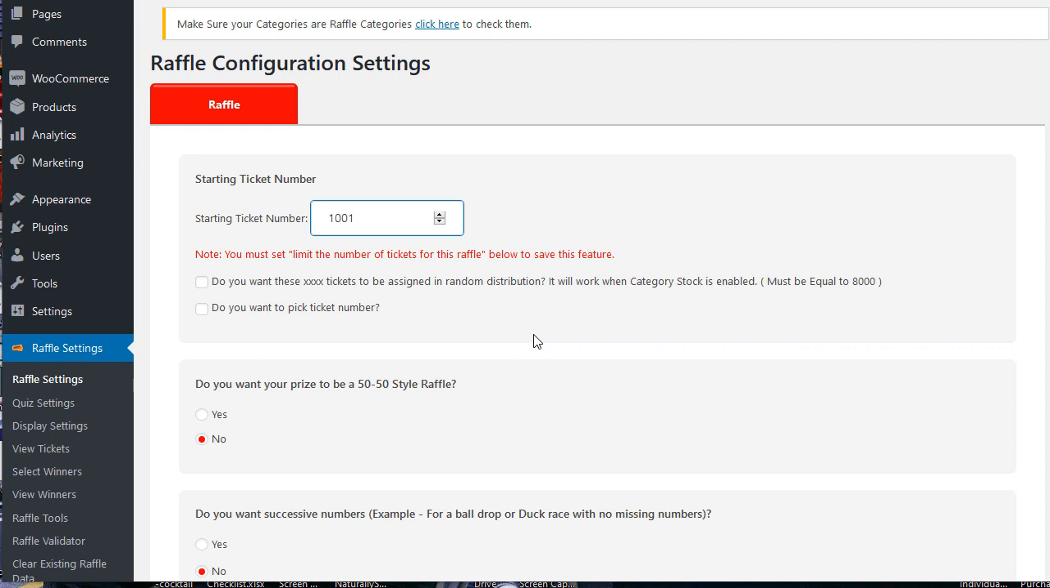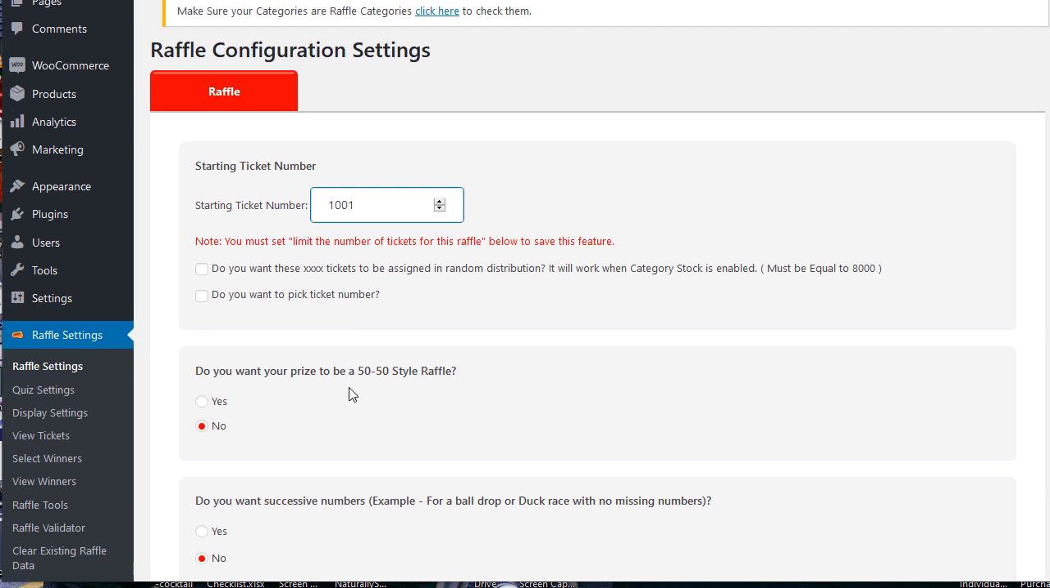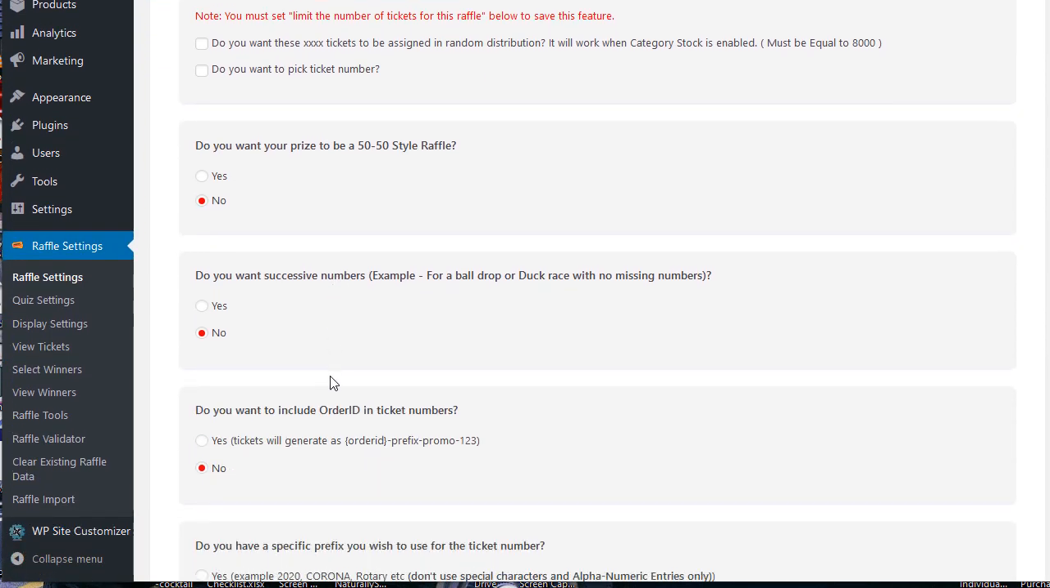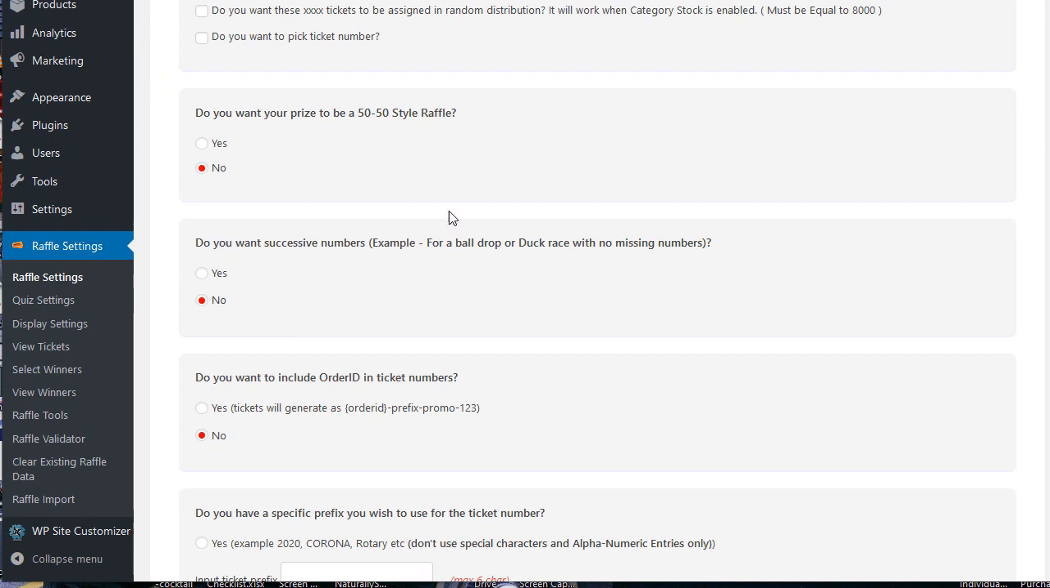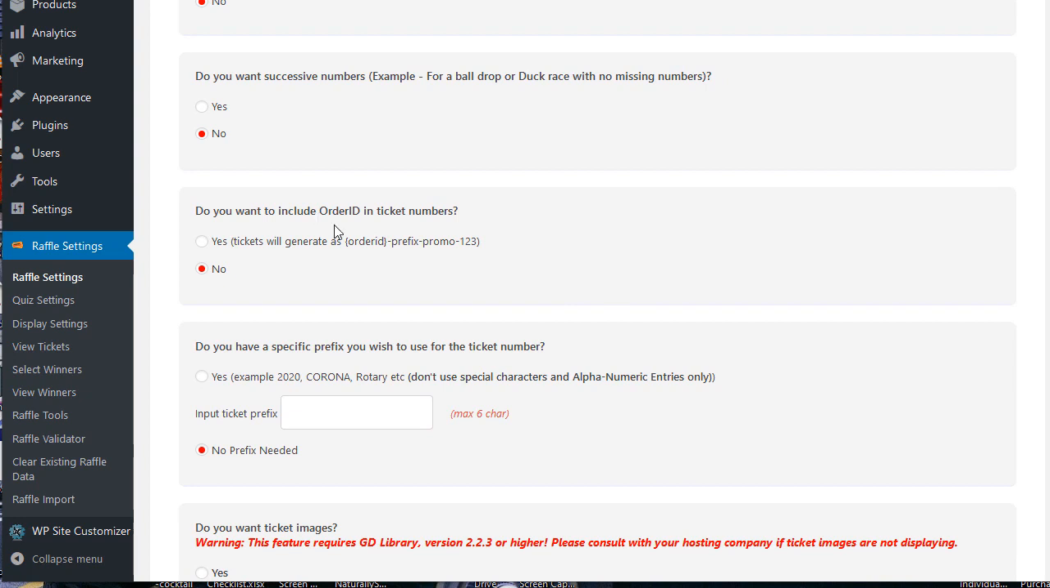In the Platinum version, now some of the settings that you see here are applicable for Silver, Gold, and Platinum, or just Gold or Platinum, or just Platinum. I'm going to skip over a lot of the different functionality and just assume the simple setup. In this case, we have if you want random or if you want to pick a ticket number. Those are only in the Platinum edition. 50/50 is only in the Gold. Successive numbers is in Gold or Platinum. 50/50 is also in Platinum. Order ID, this is in both, in all versions.